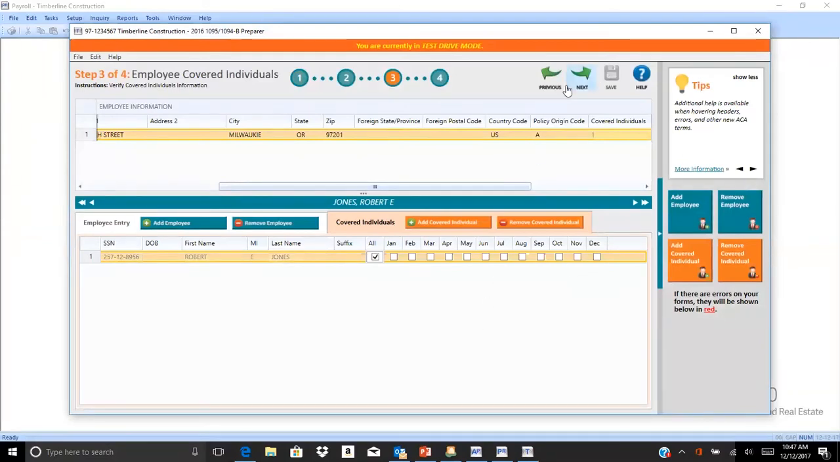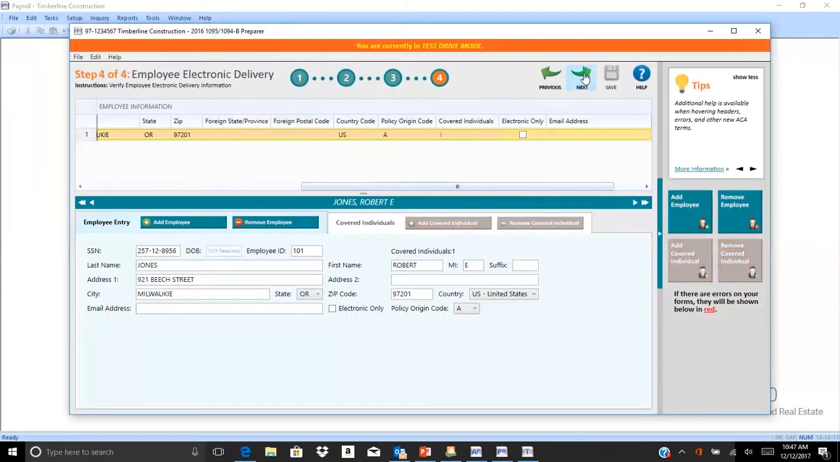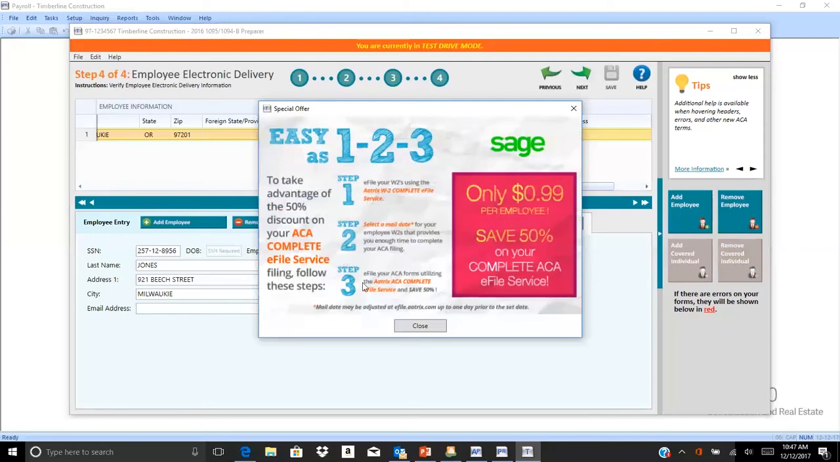Right, once that's corrected, click your next button, and this is the electronic delivery, meaning are you going to email them forms, or is Aatrix going to email the forms instead of mailing it? So if you want them to be electronic, you check electronic, and then you need to make sure that you've got an email address in here. Okay, once that's corrected, hit the next button again.